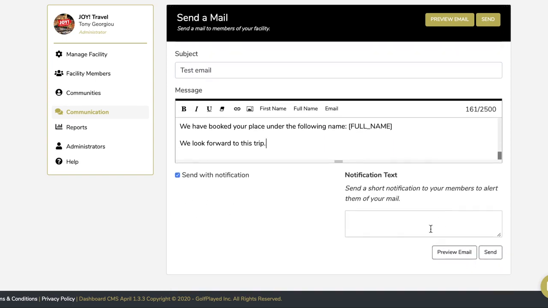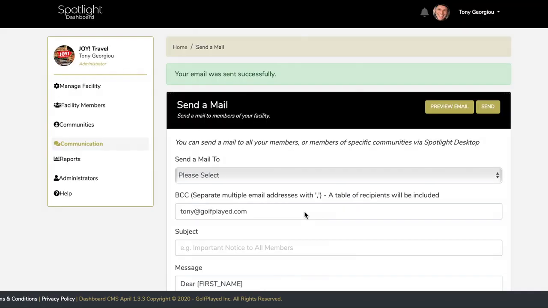Okay, I now decide I'm going to send it with a notification. It now gives me the opportunity to enter some notification text. Let's just say, check out the new MSC cruise ship. Okay, I won't bother previewing it. I will just send this mail off. And then I'm going to show you the mail being received. It's now sent off, as well as the notification coming through.